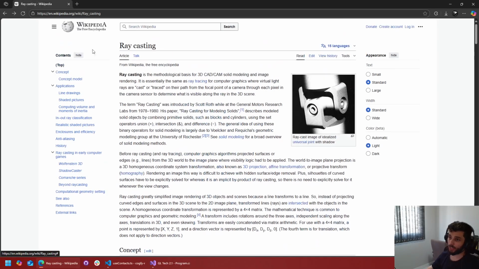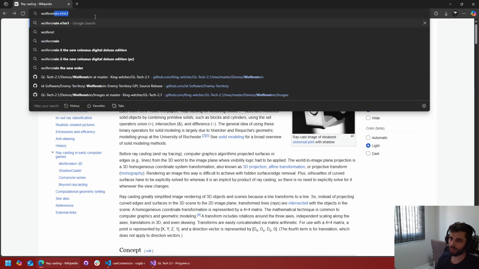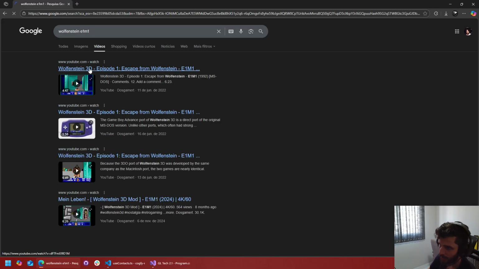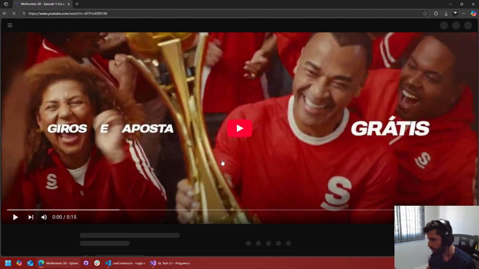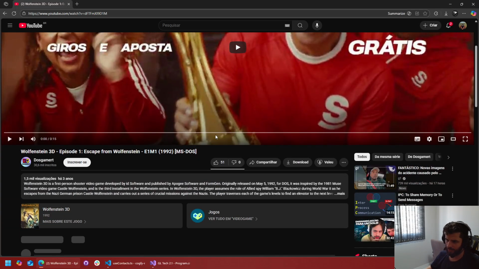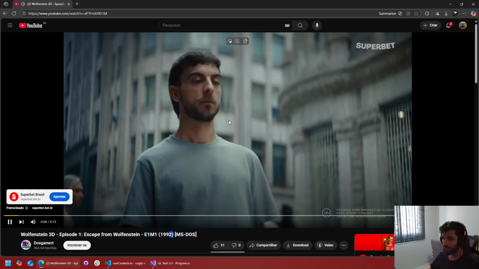So Wolfenstein 3D, which was the first ever FPS game, Wolfenstein E1M1. This is the first map. Let's check for videos. This game was from about '92. There weren't GPUs for gaming.